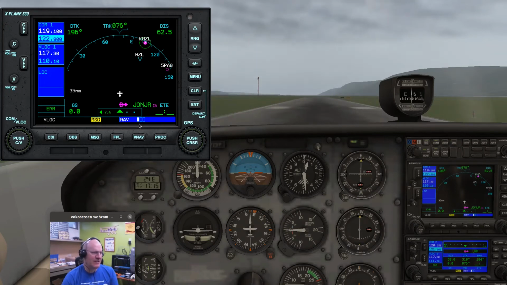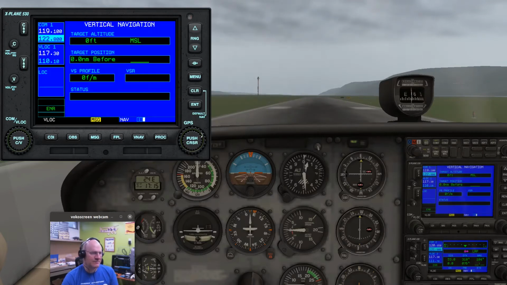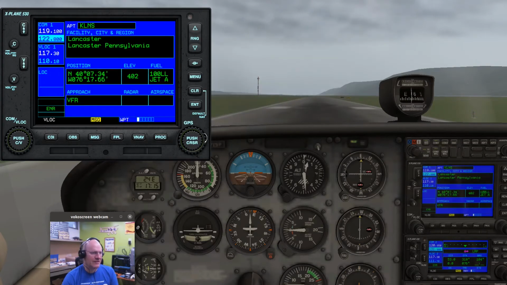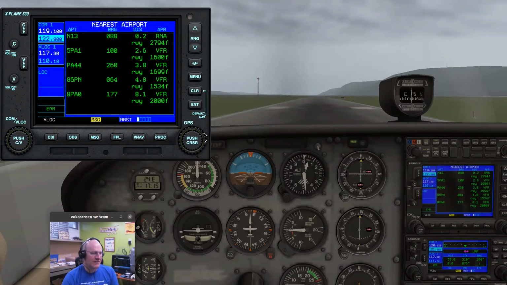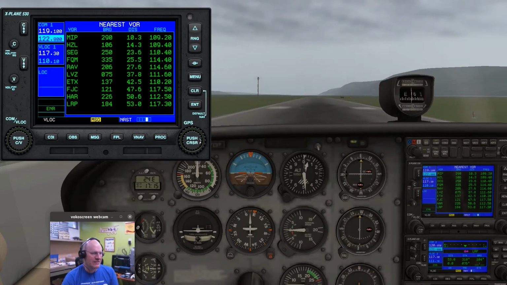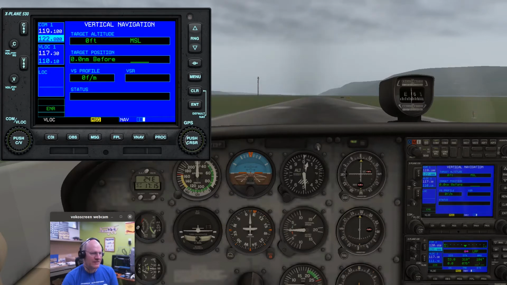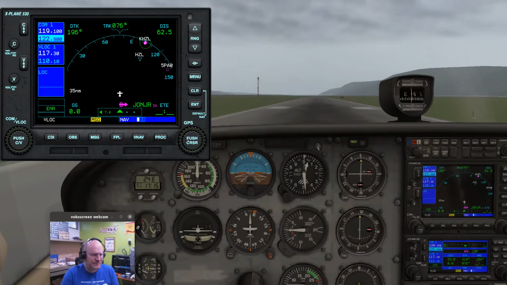So right now I'm on the nav screen. You see these dots. I'm on the first nav screen, second nav screen, third nav screen. If I go on the outer knob, it takes me to waypoints. And then I have the nearest airports. I can also look at nearest VORs, intersections, NDBs, and all of that. So let me go back to my nav screen.